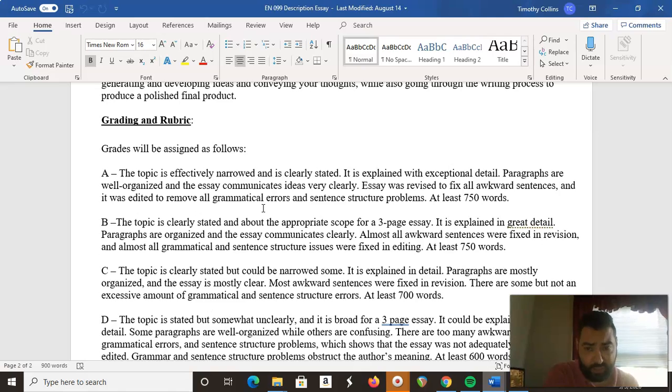The essay was revised to fix all awkward sentences, and it was edited to remove all grammatical errors and sentence structure problems. We haven't talked a lot about grammar yet, but the main thing is this. Your sentences are not awkward, and you know that your grammar is okay, if you're communicating ideas clearly. This is why we have grammar rules. The rules give us guidelines on how to communicate clearly. So this is why grammar matters and why we're going to talk a little bit about grammar. It's all just about communicating clearly. That's what I'm looking for.